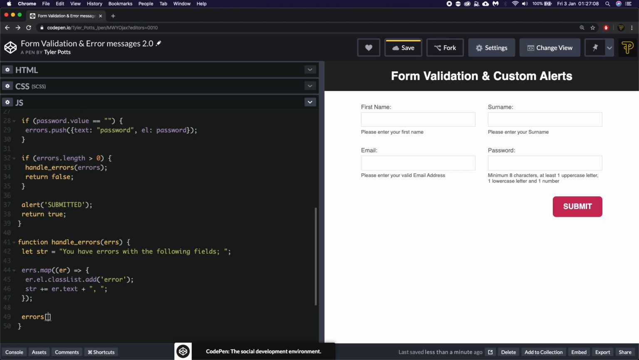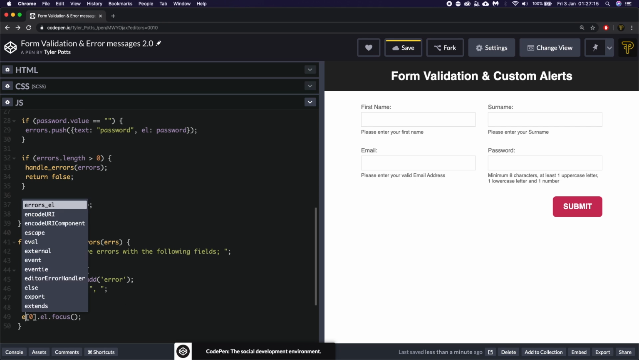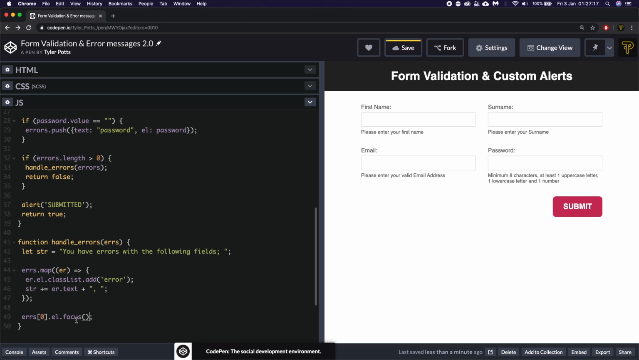We're then going to say errors[0].L.focus, because the first error we have, errors[0].L, we're going to focus it. So if surname's our first error, after first name, surname, email, and password, this one will be focused. If this one is correct but the rest are wrong, this one will be focused. We want to start from the top. So if first name's an error, it will start on first name. If password's the only error, it will only focus on that element, if that makes sense.